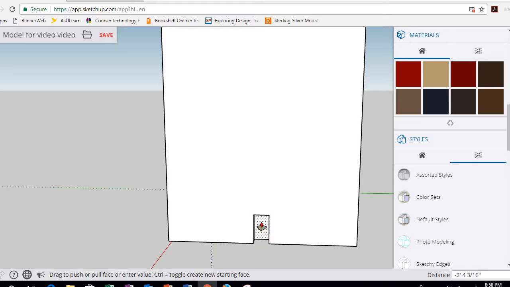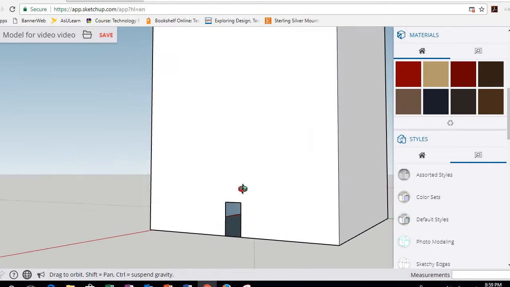And then I just extrude it back. Or not extrude it back. Then I click on it and delete that face to create an opening in my wall.